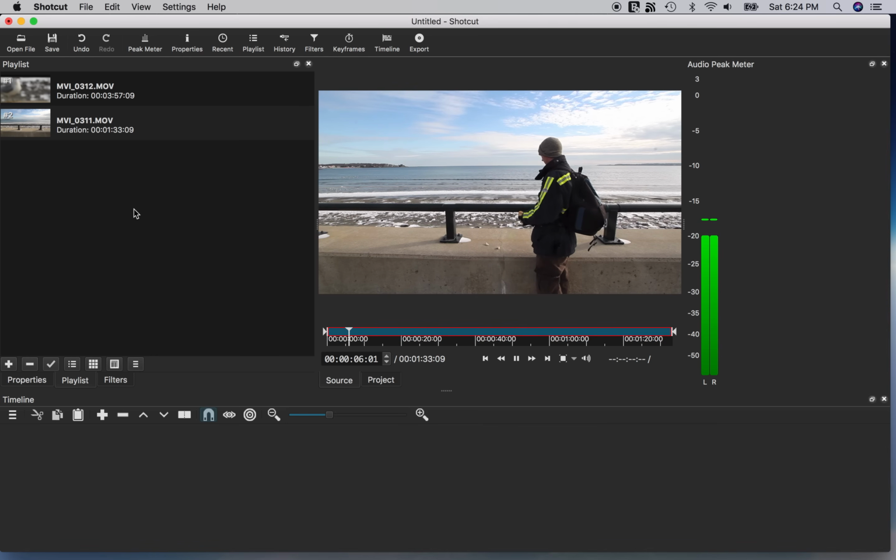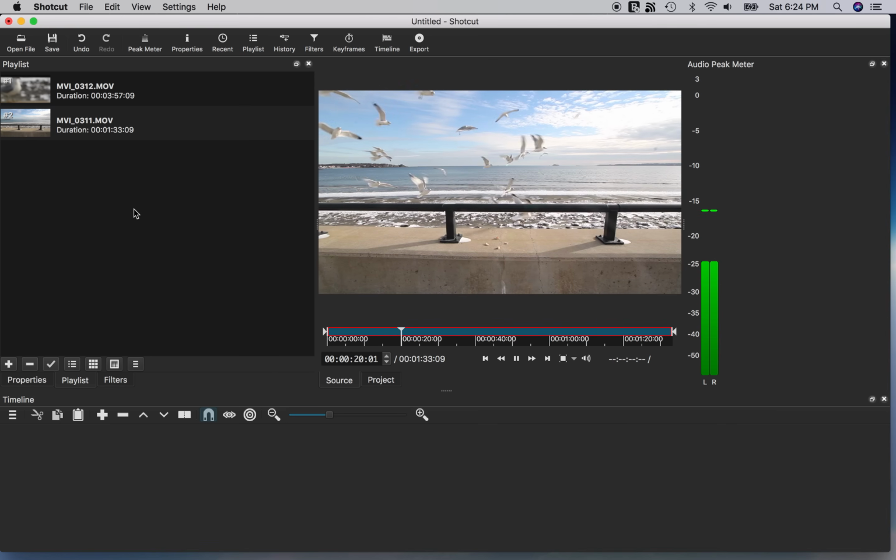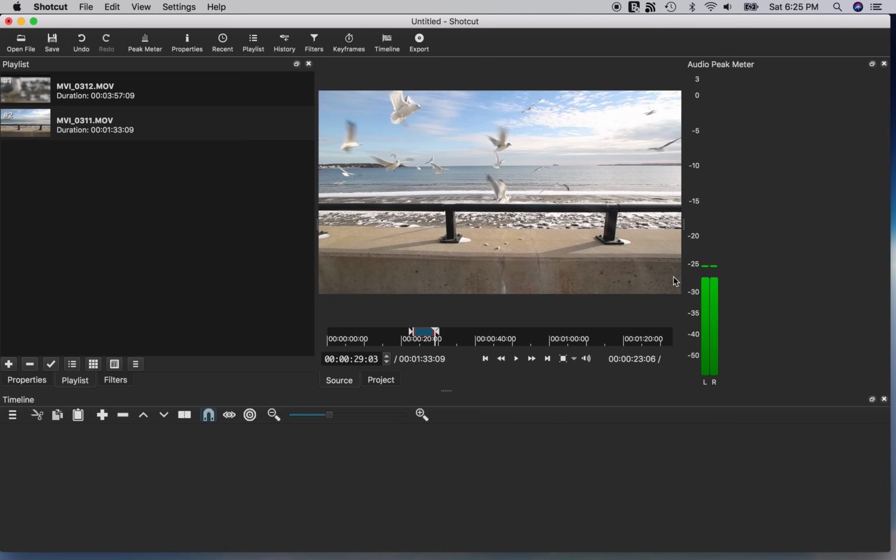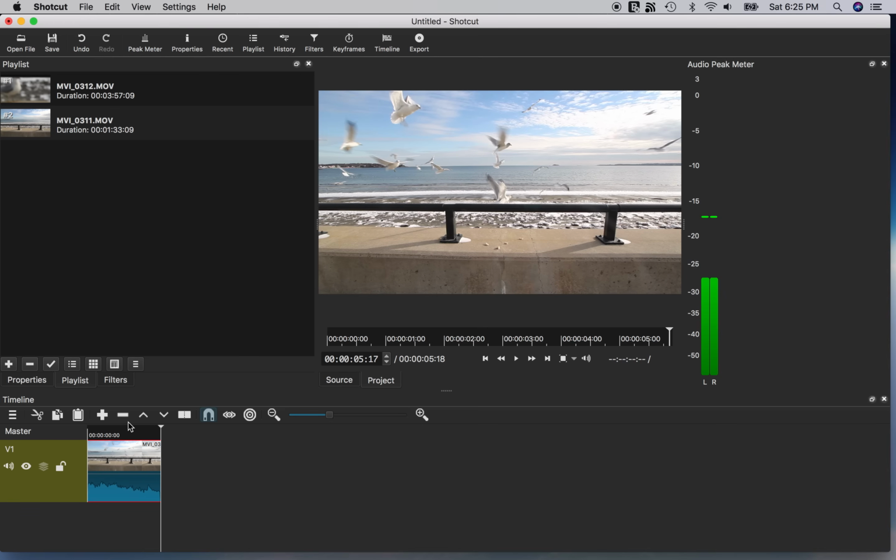Now the space bar will play and stop the clip. L will play the clip, and if you hit L a couple of times, it will fast forward through the clip. Now I hit K to stop, I'll hit I for in, L for play, and now we're playing the clip, and I will hit K to stop, O for out, and I can grab this clip and drag it into the timeline right here.